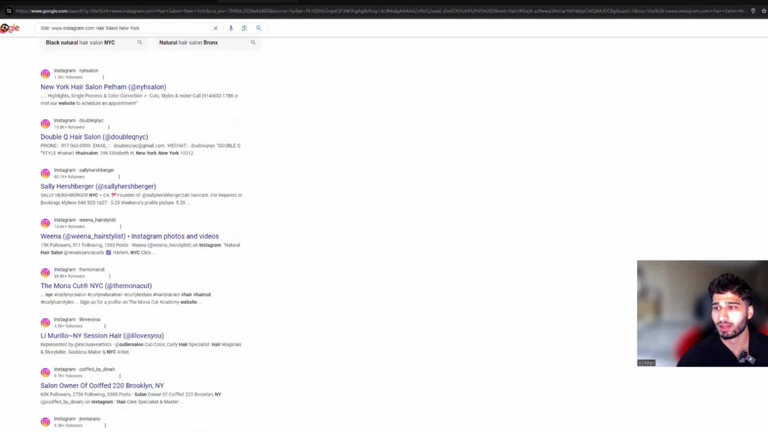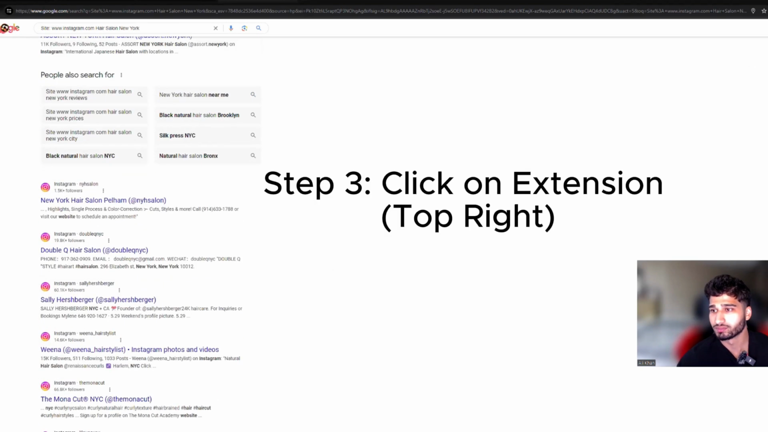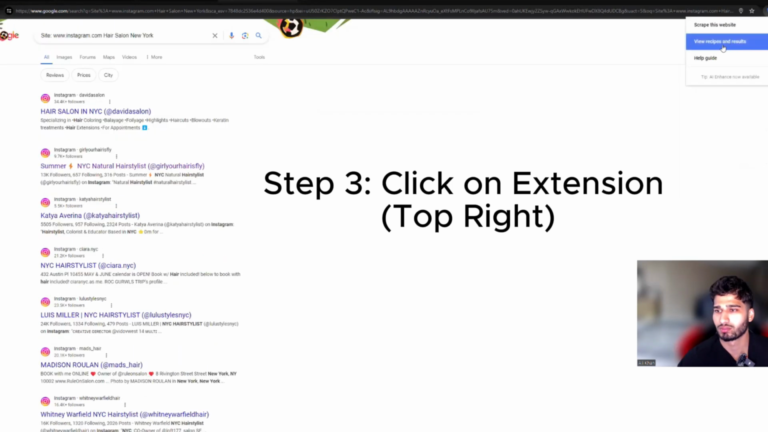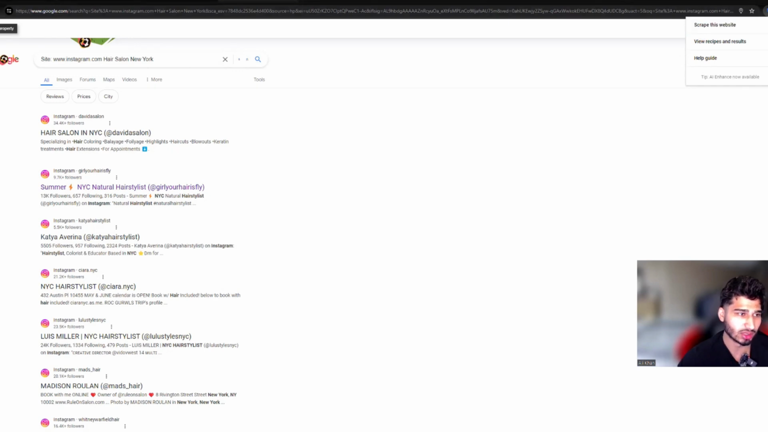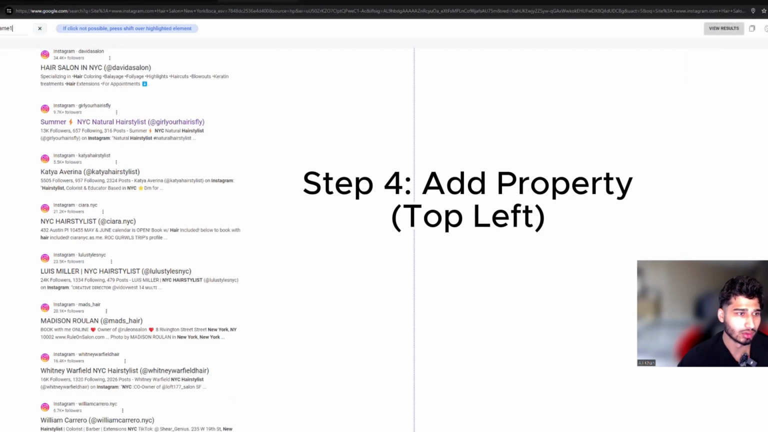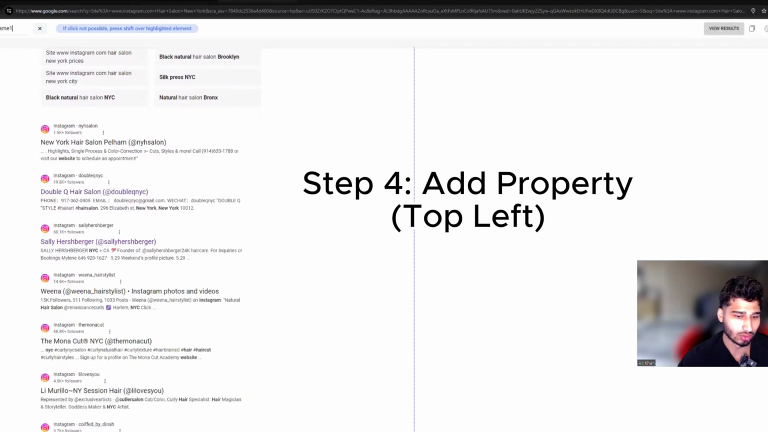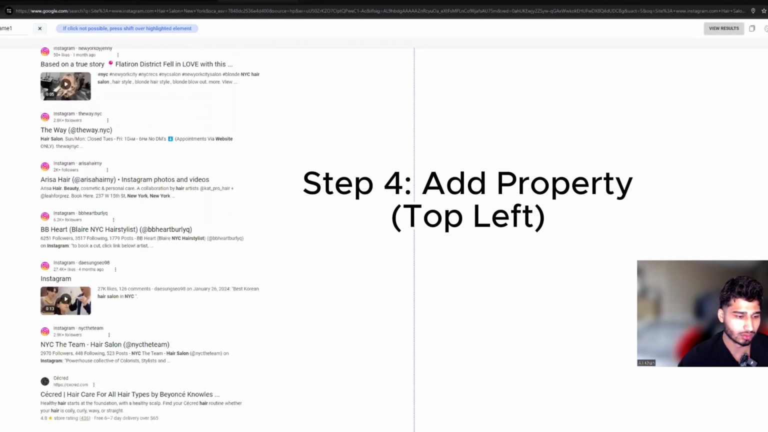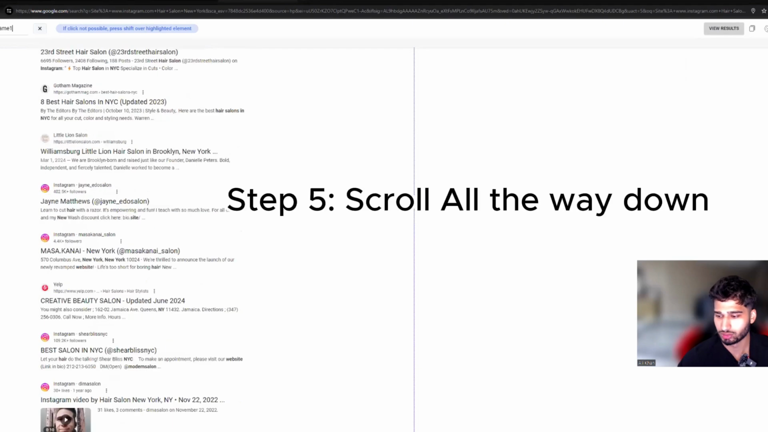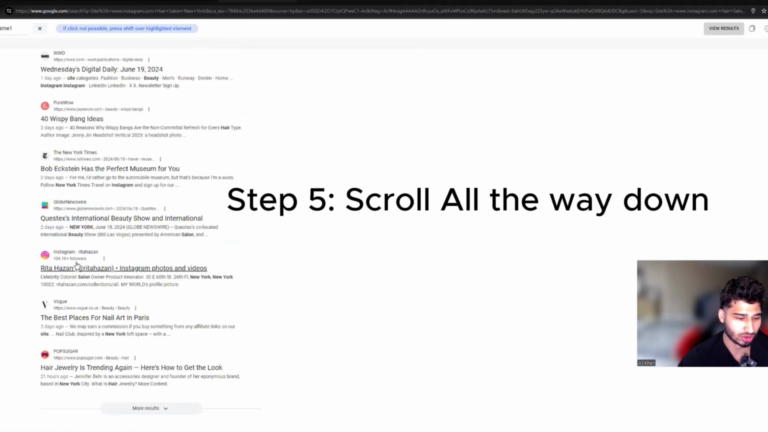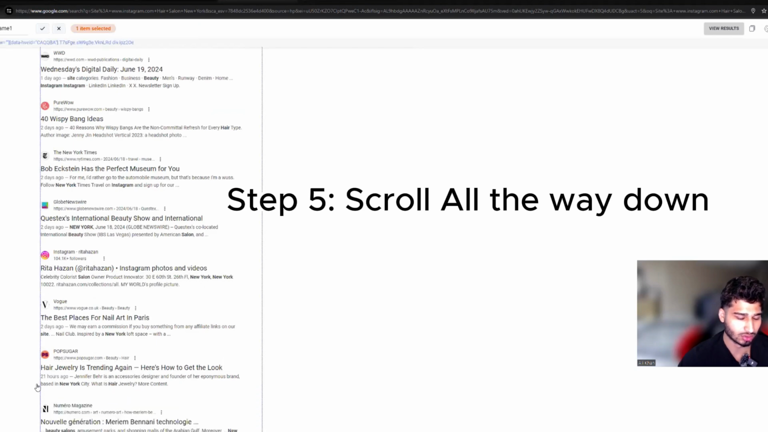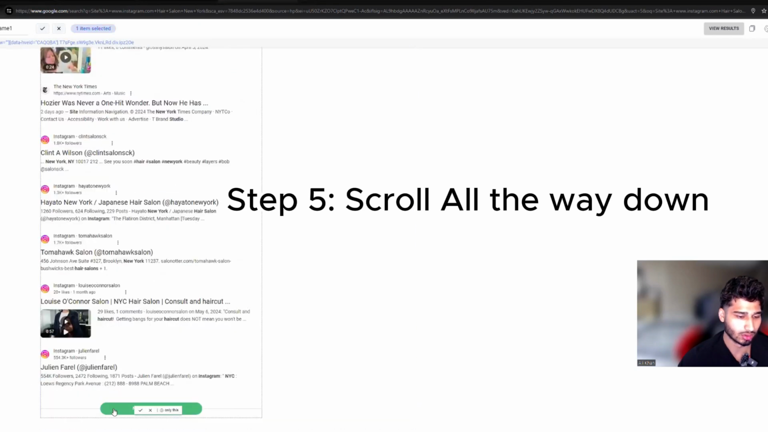So then after you get that, you want to click on the extension. You want to click scrape this website. Once you click scrape this website, you want to click add a property. So first you want to scroll down all the way, right? You're going to keep scrolling, right? So you want to make sure you get all the usernames. Click more results. Keep going down.